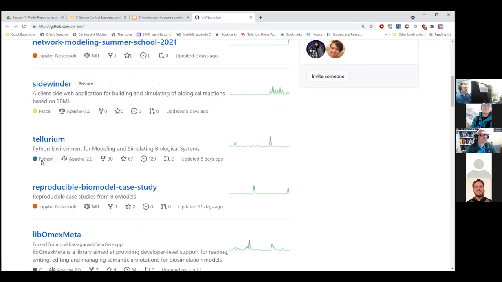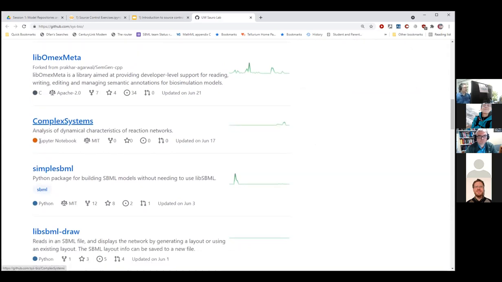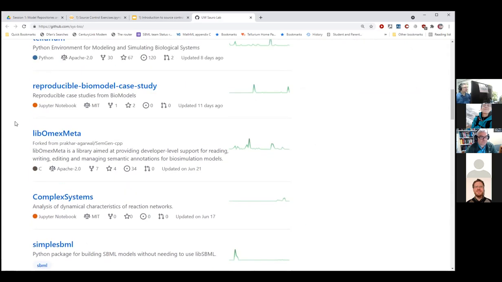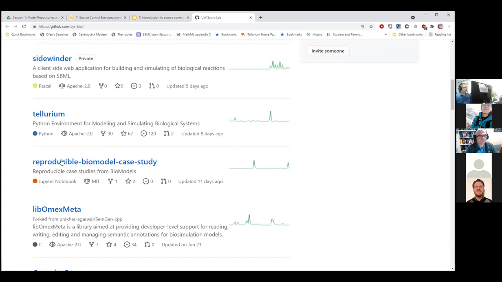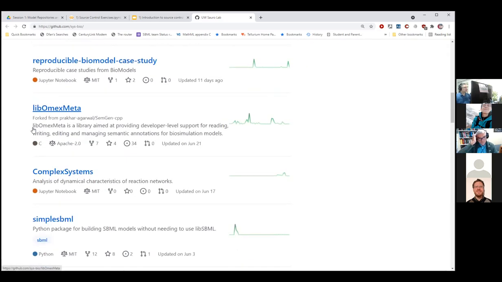There's Tellurium. Tellurium is obviously written in Python. It has a big history, various other things here. Some of these we developed ourselves. The other things you can see, though, is sometimes it'll say this is forked from this person's SemGen.